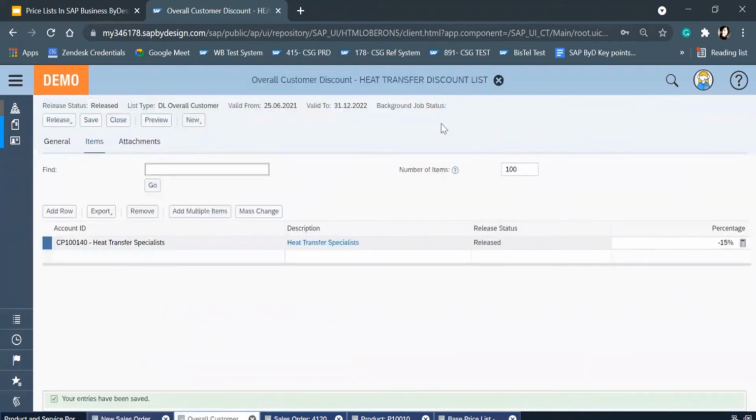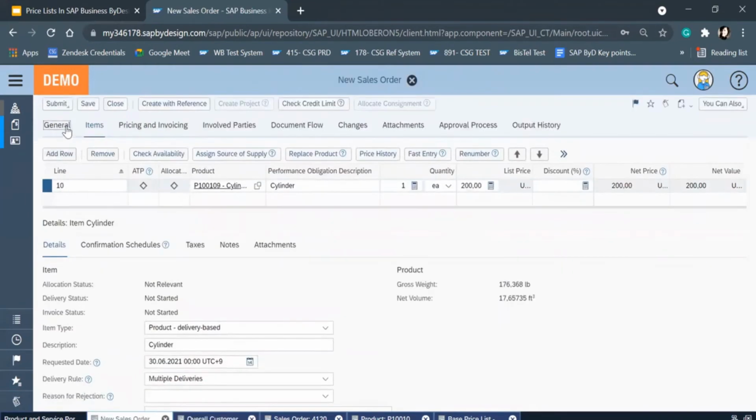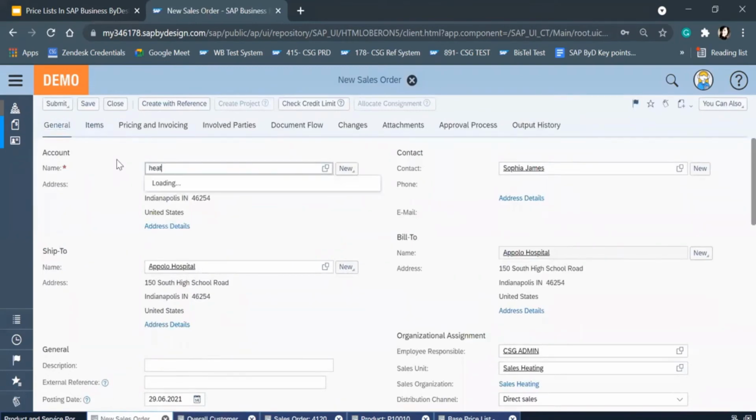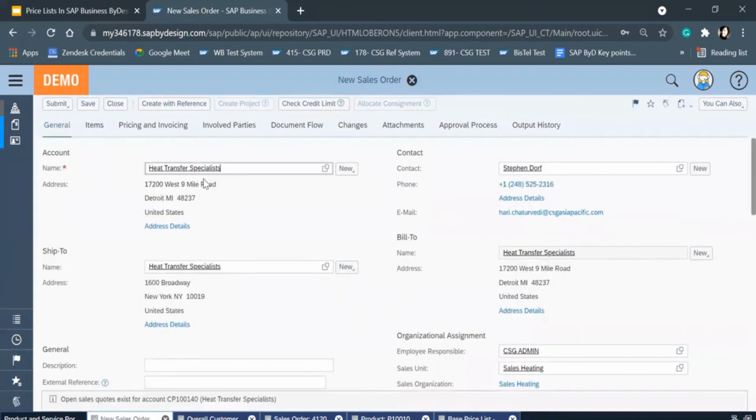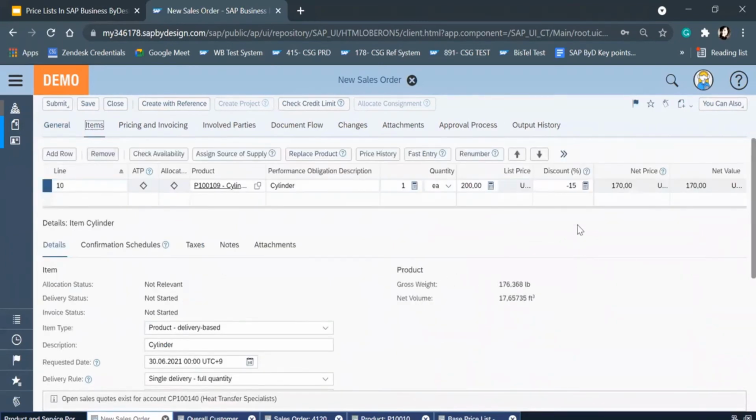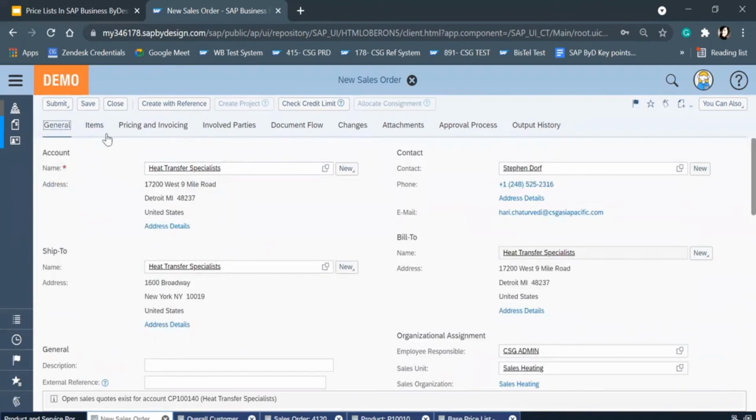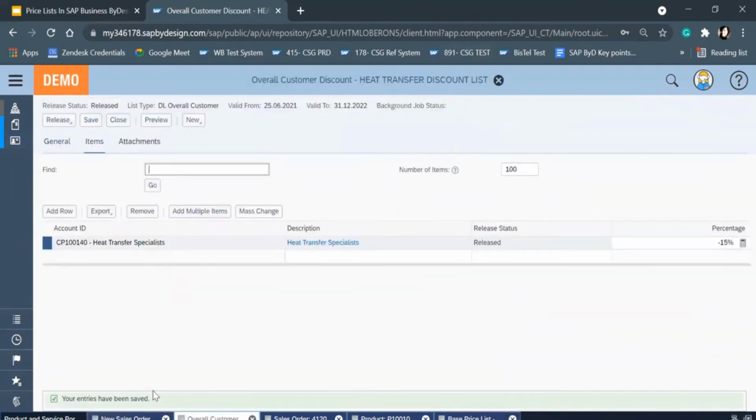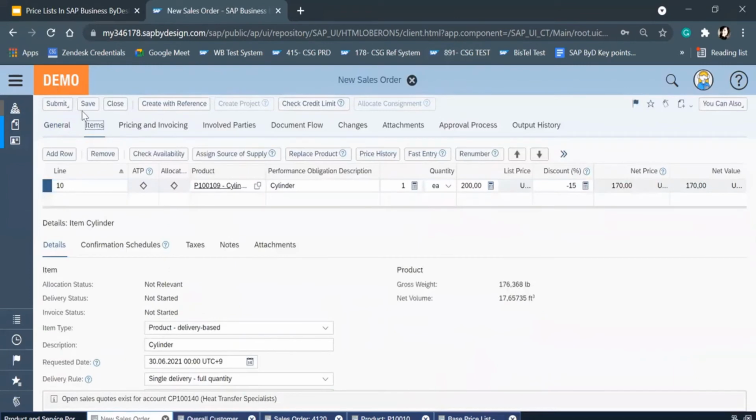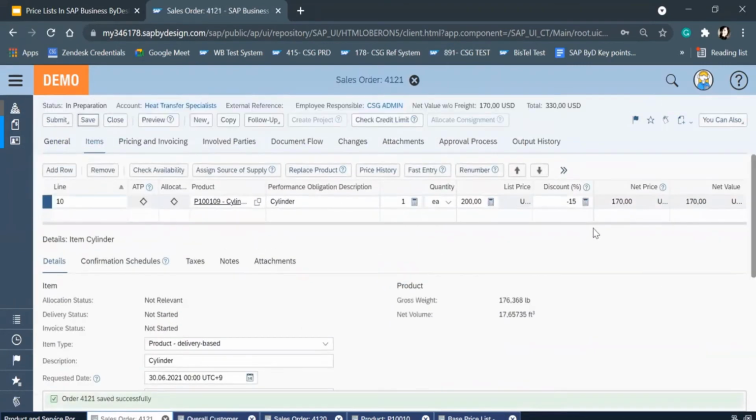Now here, according to this discount list, I have taken heat transfer. So whenever heat transfer is taken, there will be a 15% discount. So now I will change the customer to heat transfer here. Now you see there's a difference from the previous sales order, where there was no 15% discount. As soon as I took heat transfer according to this discount list, it has been reflected here at the item level. So this is how the price list and the discount list work in the system.